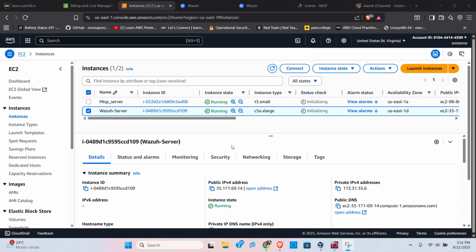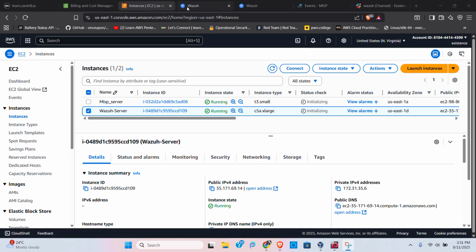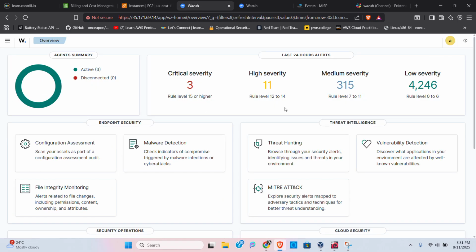Today I'll be doing a demonstration on my thesis. I have two EC2 instances up and running, the Wazuh server and the MISP server, both having associated Elastic IP addresses. Let's look at the Wazuh instance. I have connected three agents here: the local Linux, or Ubuntu, and a Windows machine. We can see from here.